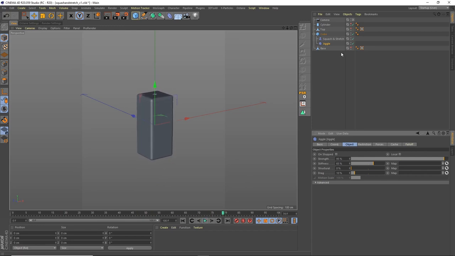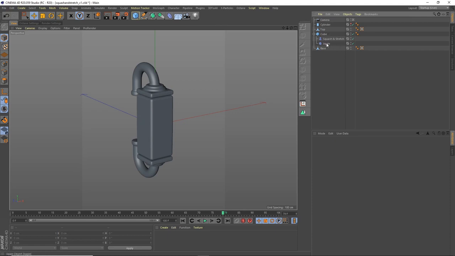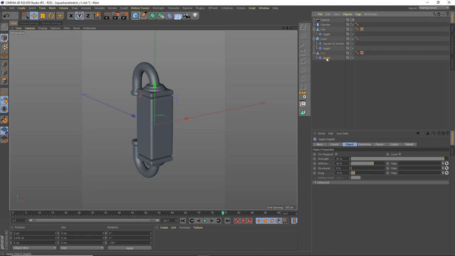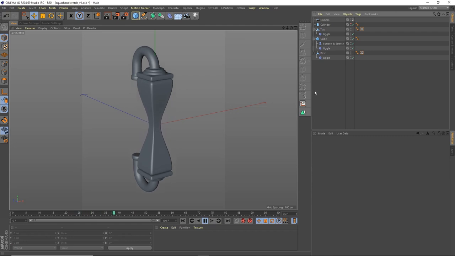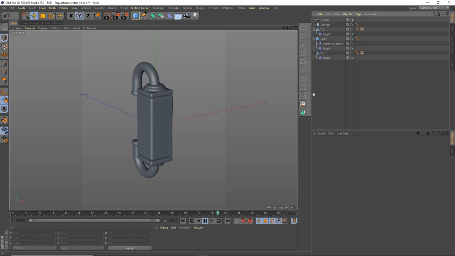Okay, so with that done, let's bring in our top and base again, and we should be able to apply that jiggle deformer, make copies of it and apply it to the top and the base. Hopefully they should all have the same settings, the same bounce. There you go, so they're all bouncing together now, so it's quite nice.